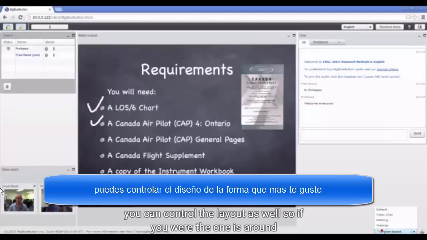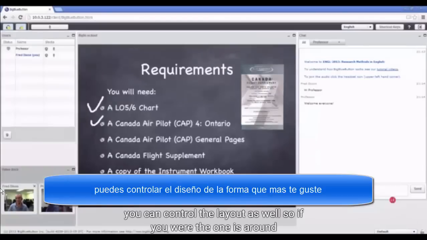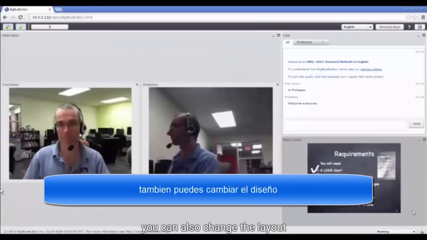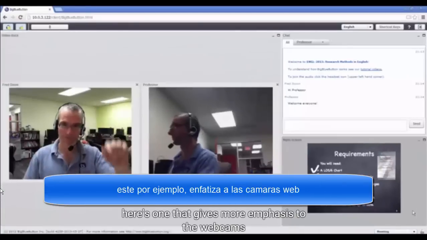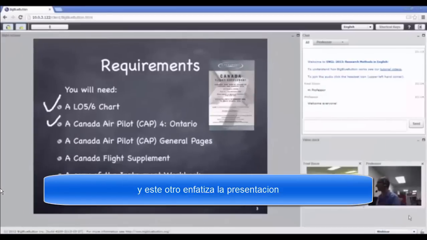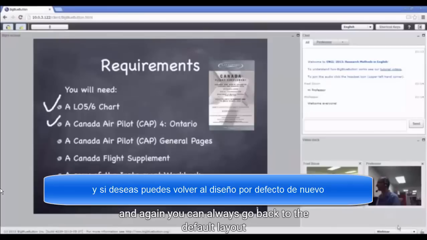You can control the layout as well. So if you move the windows around, you can go back to the default layout. You can also change the layout. Here's one that gives more emphasis to the webcams, and here's another layout that gives more emphasis to the presentation. And again, you can always go back to the default layout.